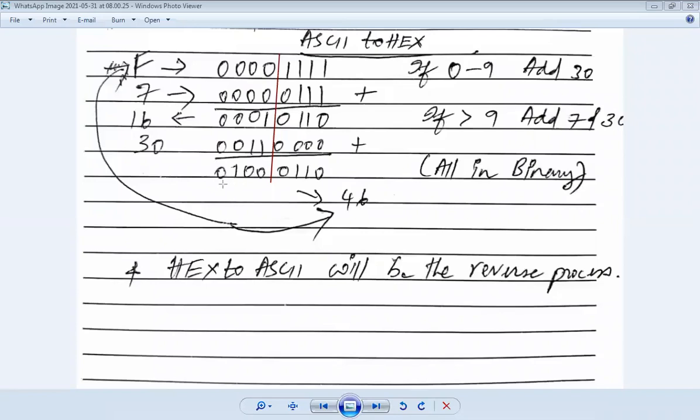Here you have 8 4 2 1, so 4 and 4 plus 2, so 6. So 46 is going to be the final answer. So here, the main comparison that you're going to do is whether it's below 9 or greater than 9, and accordingly just add 30, or 30 and 7. So we will get into the execution, and we will see actually how it's done.